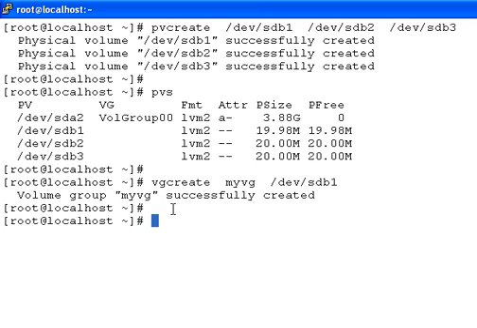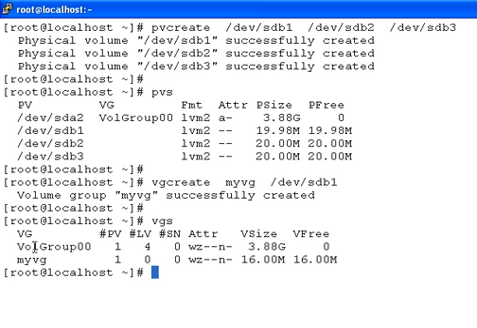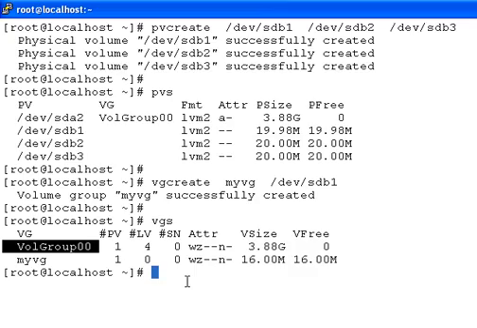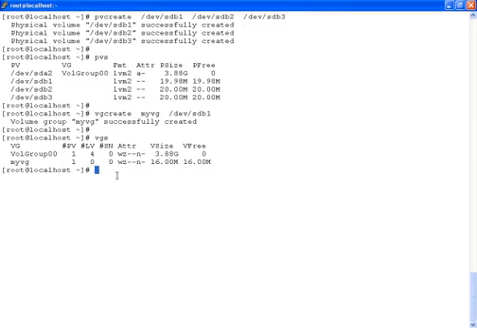To check, you can do vgs, the volume group scan. You press enter, you notice there is myvg that was being created. Volume group 00 is actually your operating system volume group. To check just myvg, you can do vgs myvg.